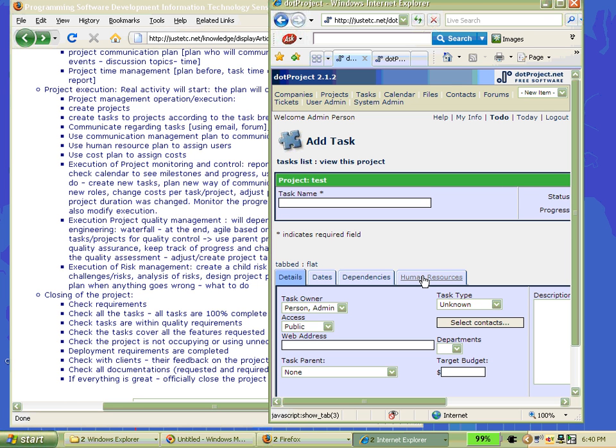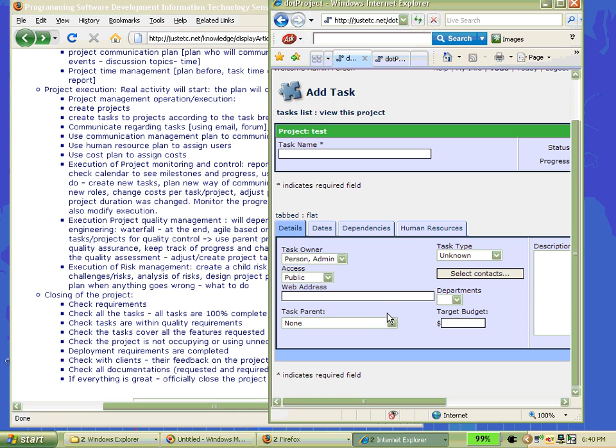For the development tasks we have defined in the planning stage, we have to create all the tasks, and then we have to define costs for all of the tasks. We have to define human resources for all of the tasks, and we have to define which task is dependent on what.